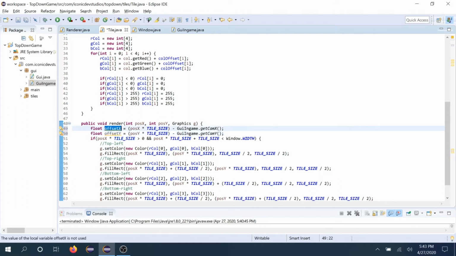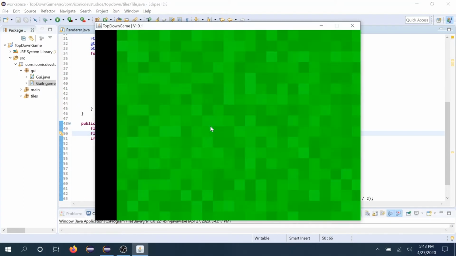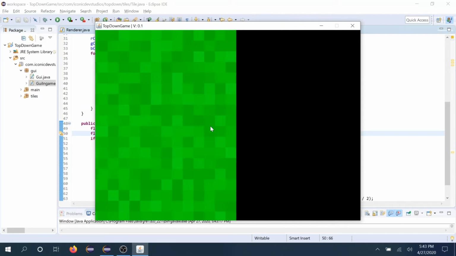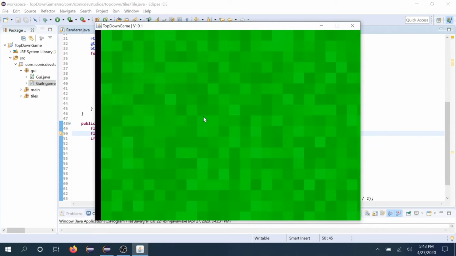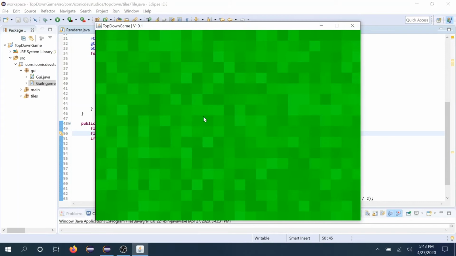So now we can just replace this with offset X and offset X. Alright, let's add it then. Alright, there you go. So you can see that the black bar is following us.